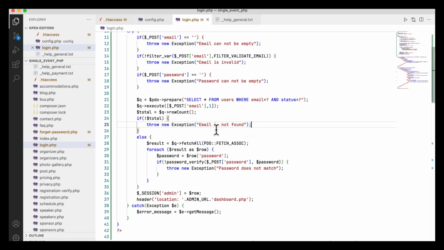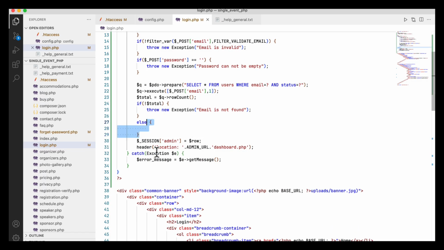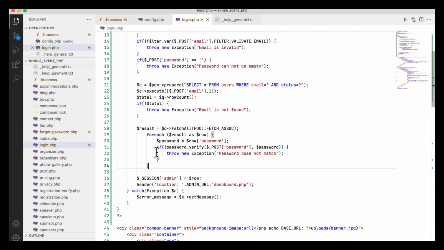In this way you can show the error message here, or here you can show another thing, that is email or password is wrong or something like that. Else, actually else is not needed, I am going to cut it. So if there is no error message, then I will call this, that is result equal to the queue of fetch all. I am going to get all the data, and after getting all the data I will have to check the password also. For example, email and status is okay, but I will have to check the password also. So the password verification you can show in this way.